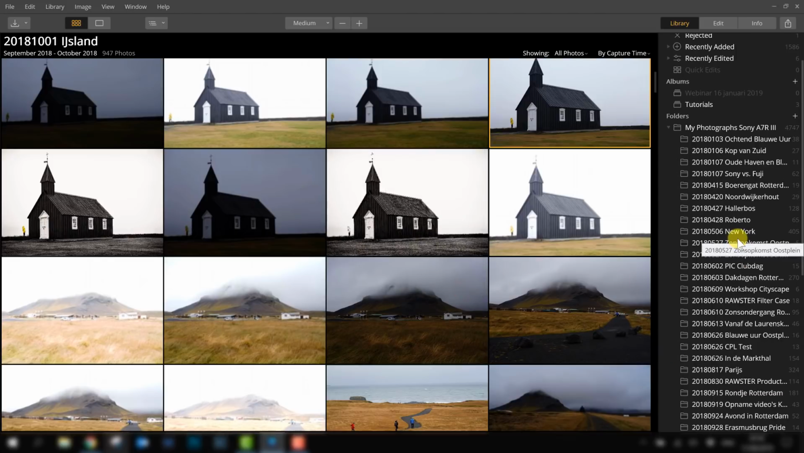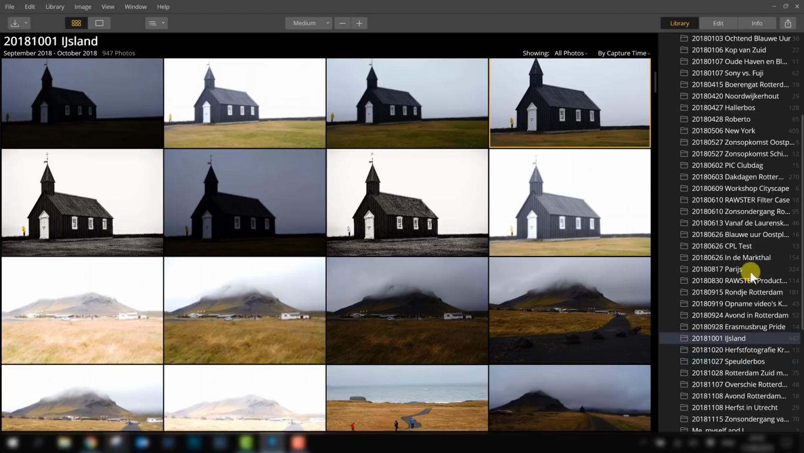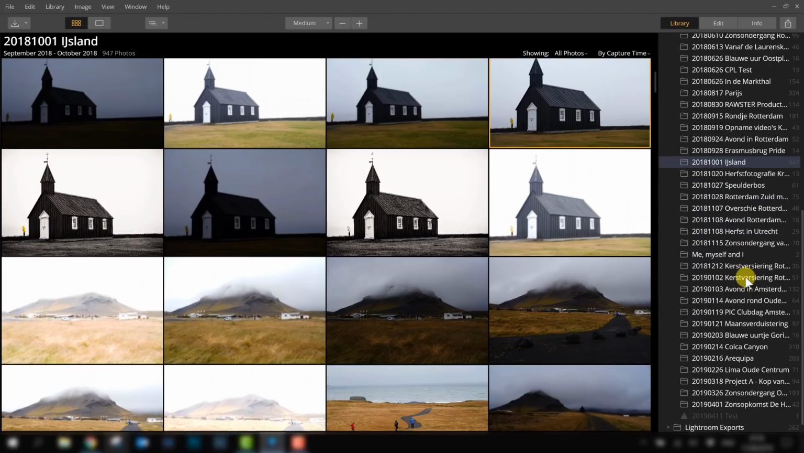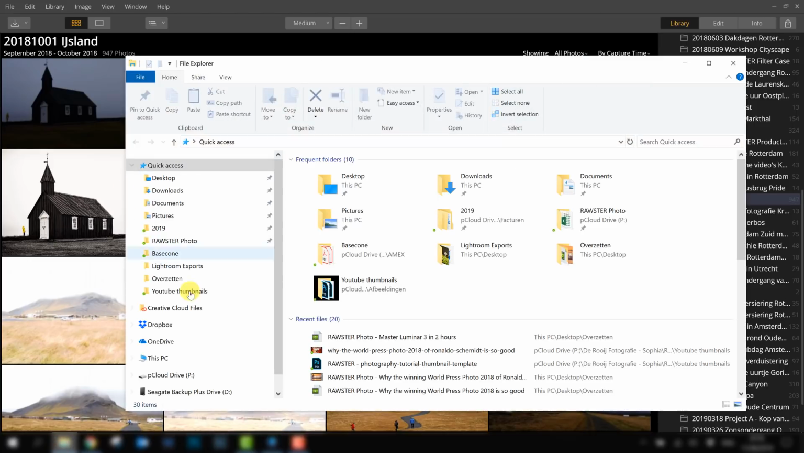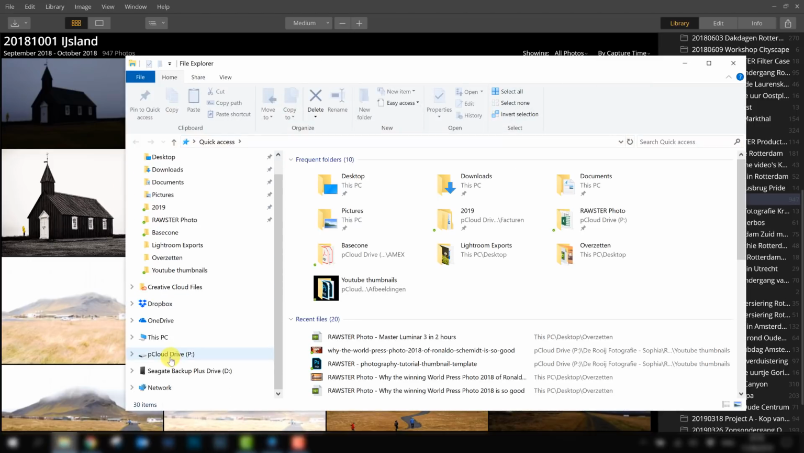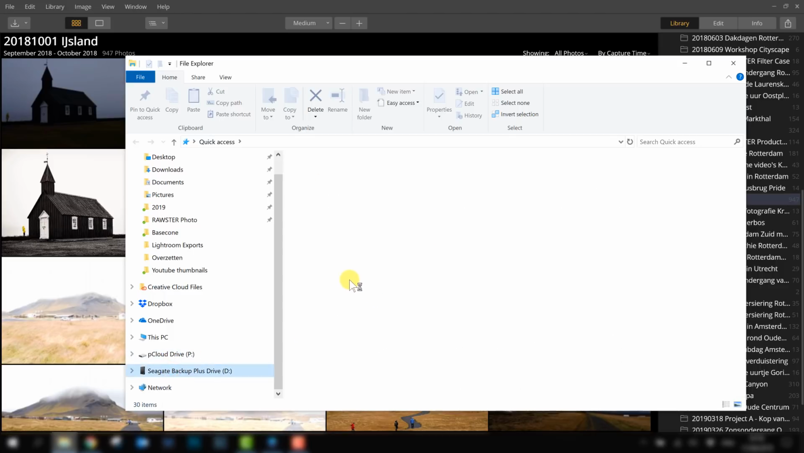If you went out shooting and you come back and you want to see the new photos you took in Luminar also, there is even an easier way to make those photos available in Luminar. What you can do is you just go to the File Explorer, and if you're using a Mac you can use the Finder.